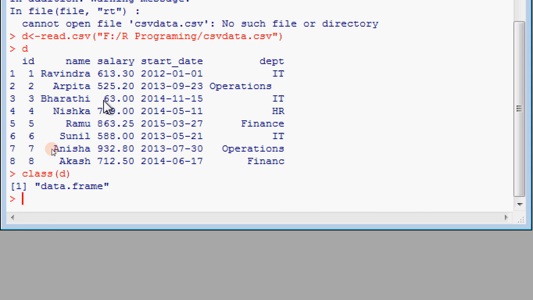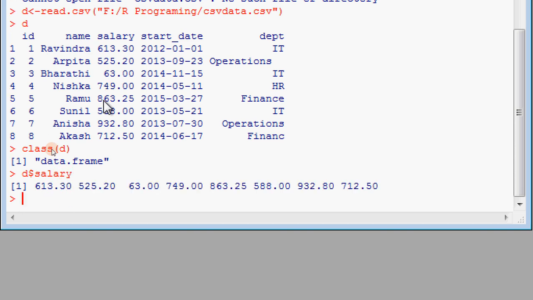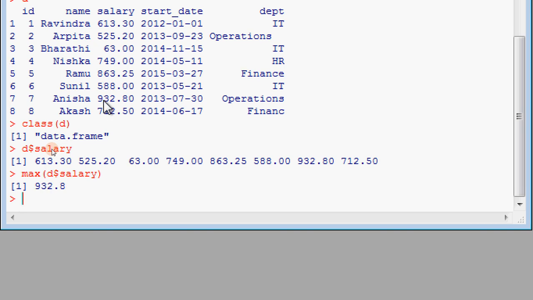The data is available in D. So with the dollar sign you can access the salary column. Then it will give the entire column values, and they will be printed here, so you can use that. So max of D dollar salary, right? The max function takes a group of values as input, and from the group of values it fetches the biggest value. This is the result: 932.8 is the biggest value from the salary field.